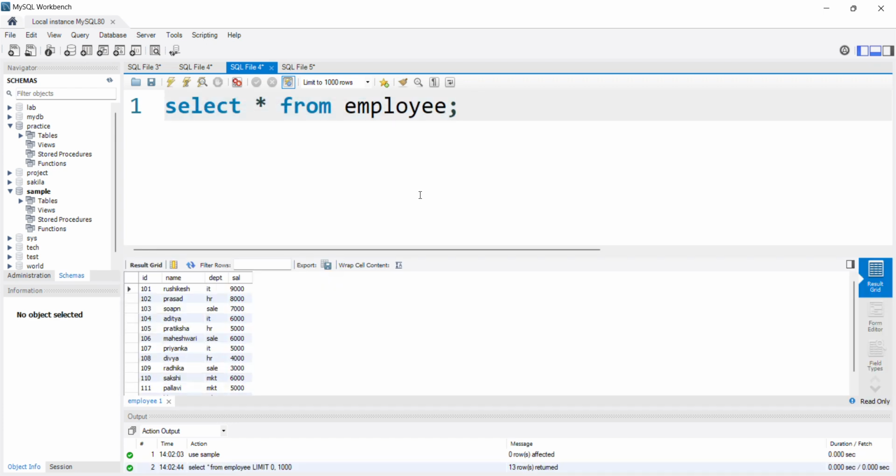The LIKE operator is mostly used on a column where the data type is varchar, meaning alphabets are present. So in that column we use the LIKE operator. Now consider the name column. Suppose we have to find the names which start with the alphabet P. So how can we use it?